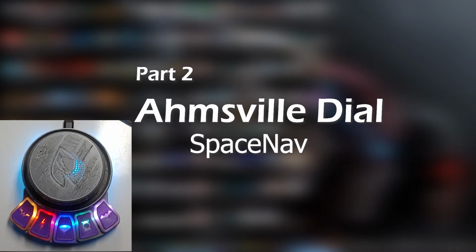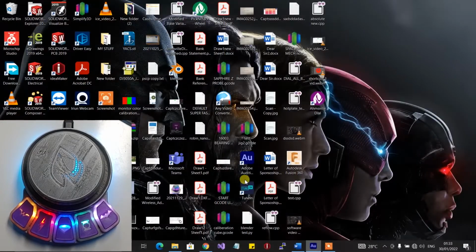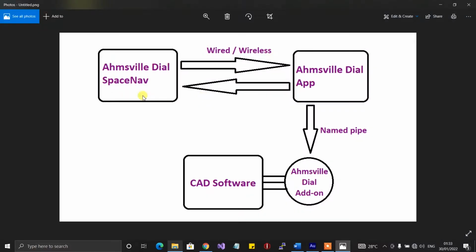Now, before I proceed with showing you how to set up the SpaceNav, I want to first explain how the SpaceNav communicates with the CAD softwares I just mentioned. So I drew up a little block diagram to explain this. All right, so if you take a look at this diagram, you can see how the dial communicates with the CAD software.